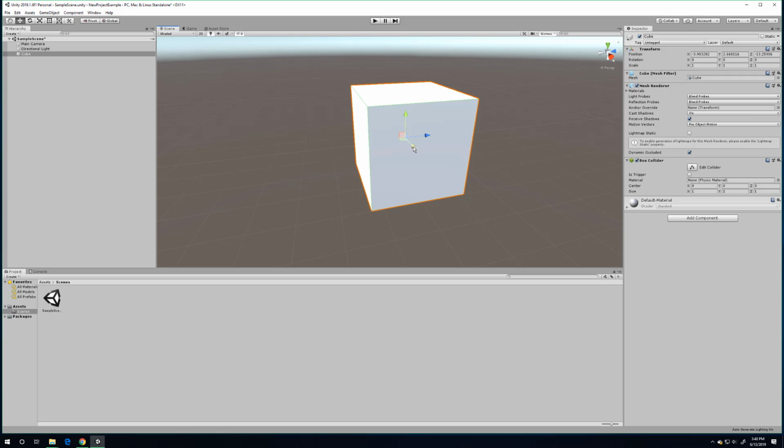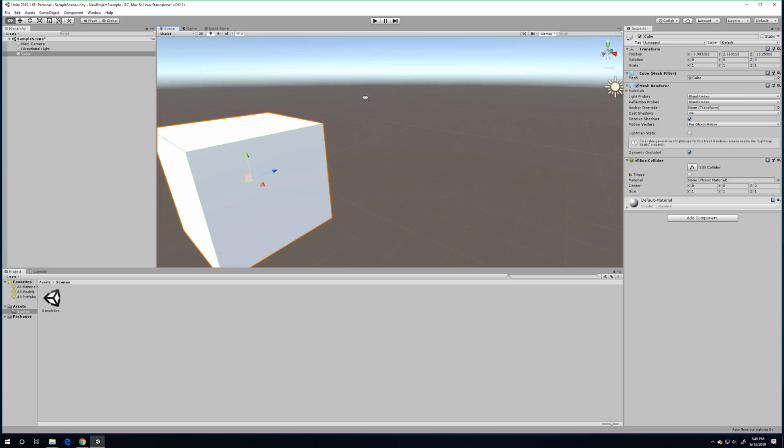So we have the x-axis is the red axis here, the blue axis is the z-axis, and it turns yellow when I highlight it, but anyway, so this one is the z, and then this greenish yellowish one up here is the y, and that's up and down. So if you want to look around your cube, you hold right click and you can look around the cube.